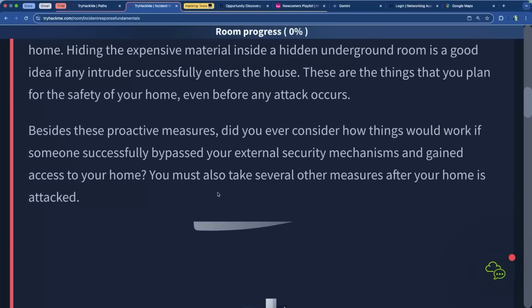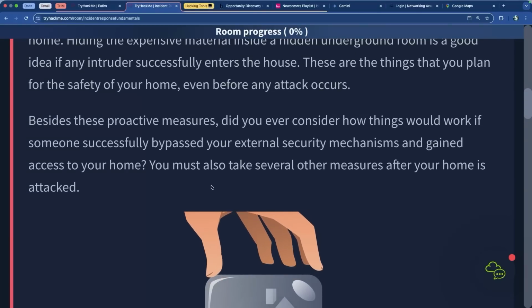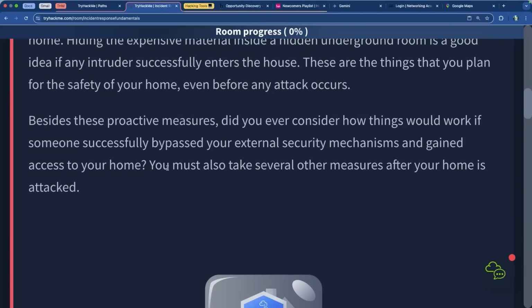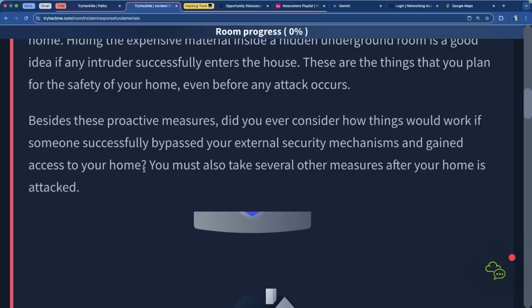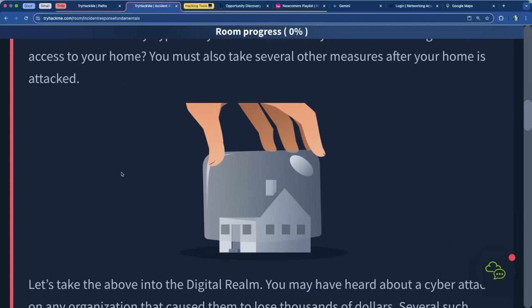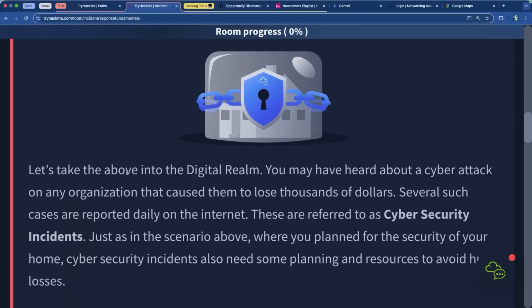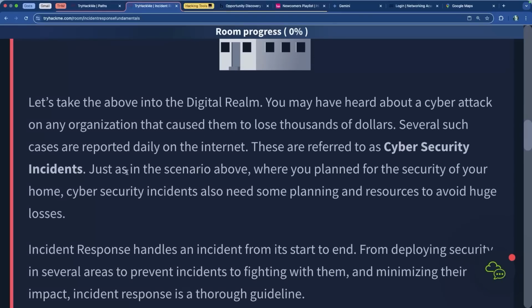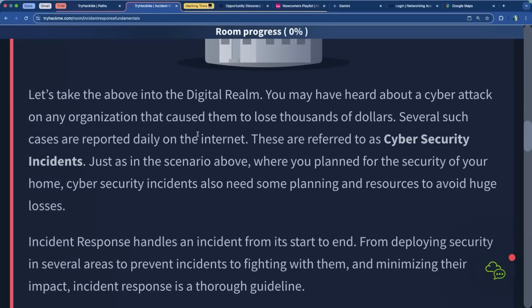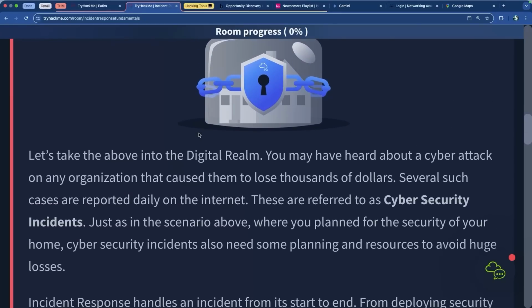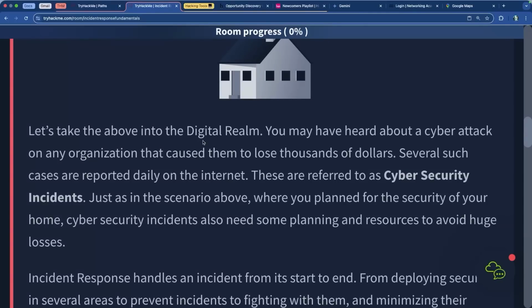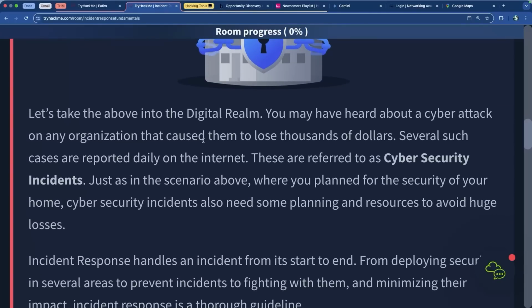Besides these proactive measures, have you ever considered how things would work if someone actually bypassed the security and gained access to the house? You have to take a few other things into consideration if something like that happens. So if we look at the example that we just went through in the digital realm, the digital version of somebody attacking your quote unquote home is what a cyber attack entails, right? This is what it actually can mean.